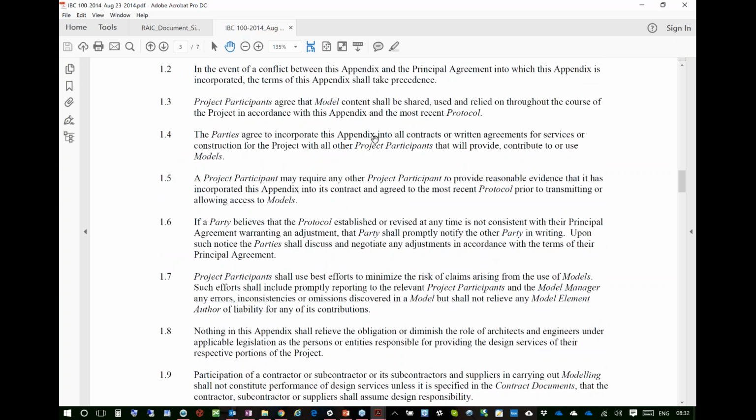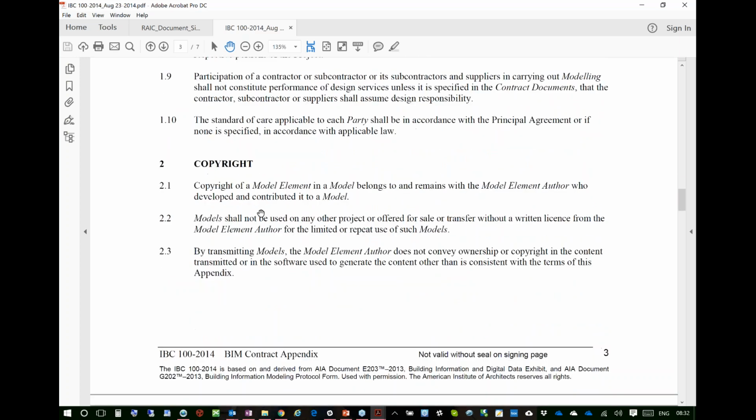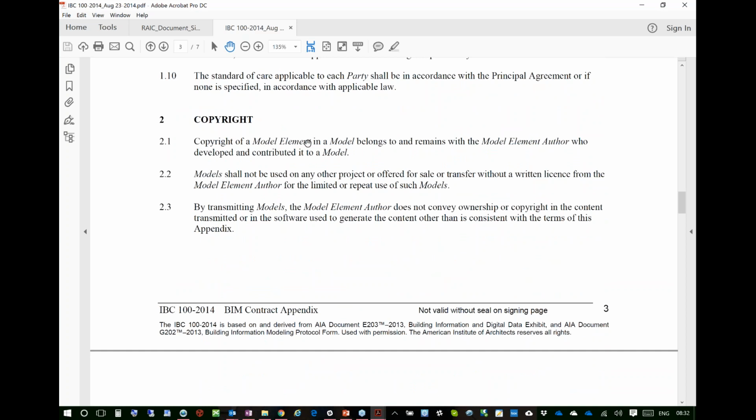We agree to incorporate this appendix into all of the contracts. We provide reasonable evidence that this is being applied, and we agree to share. Copyright, the model element belongs to and remains to the element author. And that's a very important thing because we talk about this all the time.